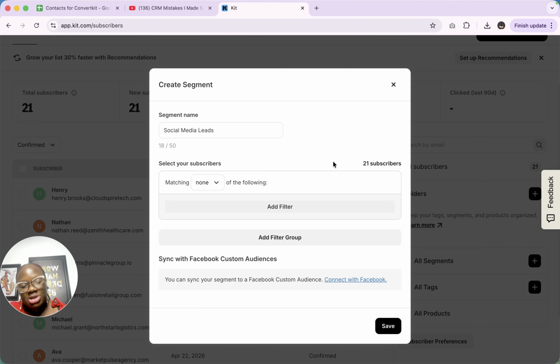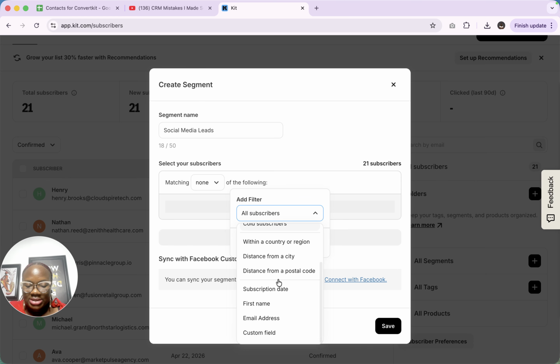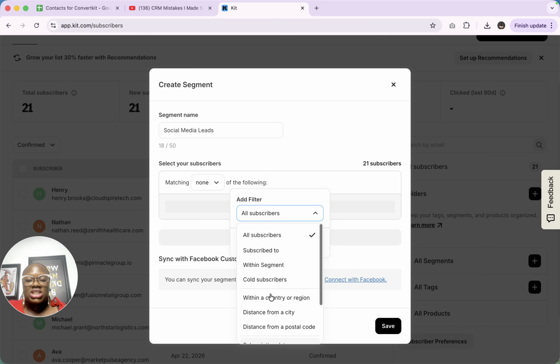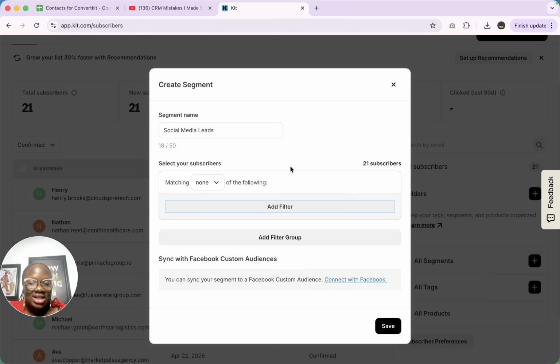So let's see how we can use each of them. When we click on add filter, we can decide what we want to check for. We can check for custom fields, email address, subscription dates, distance from a city or distance from a postal code, we can check within a segment, or if they are subscribed to a form, a product, or a tag. We can also add that filter.